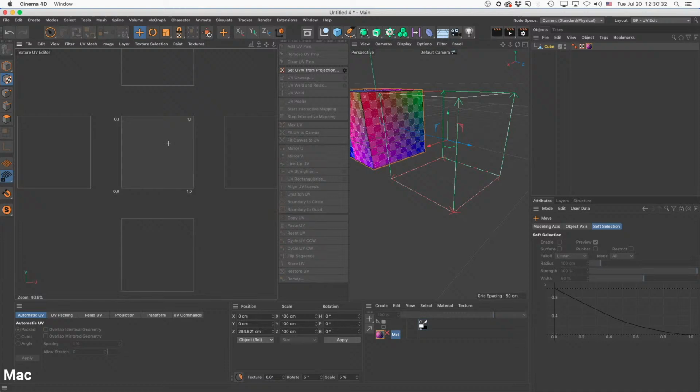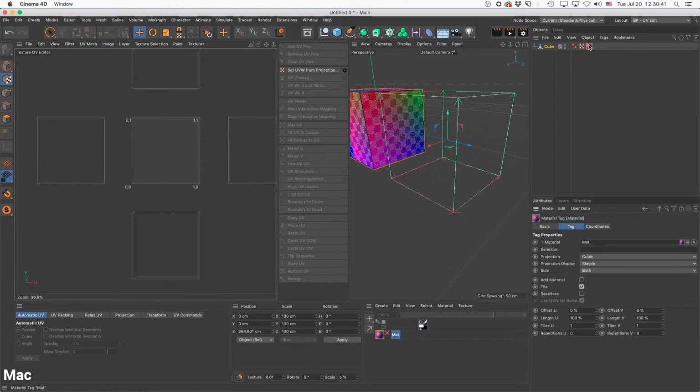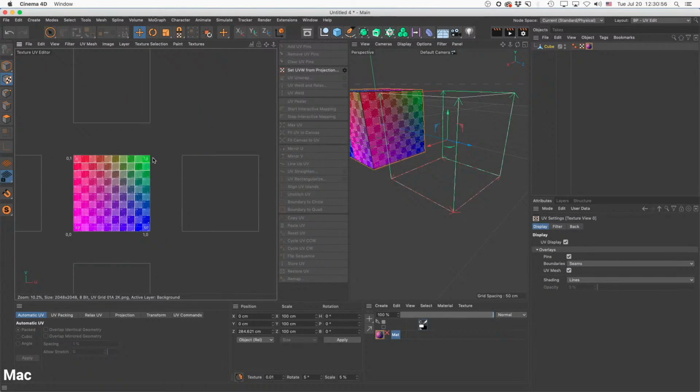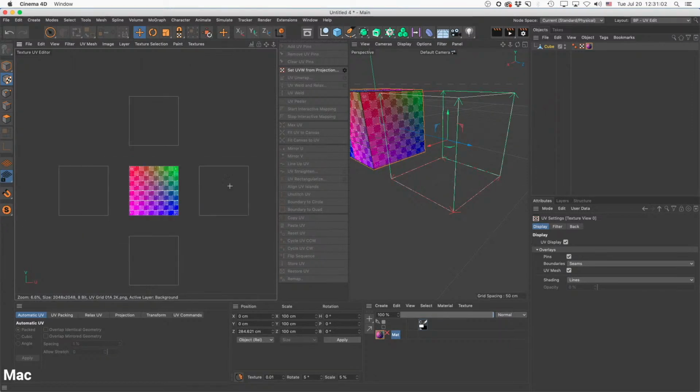Now, here's the question. What happens when a UV polygon lies outside of this tile? This is where this parameter comes in. If you go to the material and go down here to the tag and go to tile, this is what tiling does. Tiling actually repeats the image. So every time you reach 1, a new image will appear and a new image will appear. And let's go and try that.